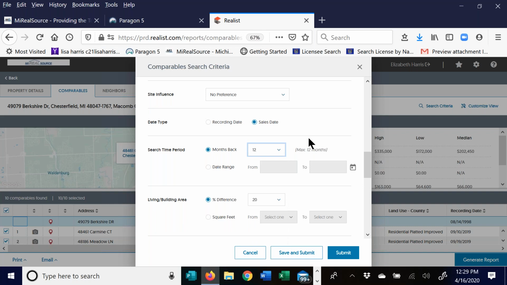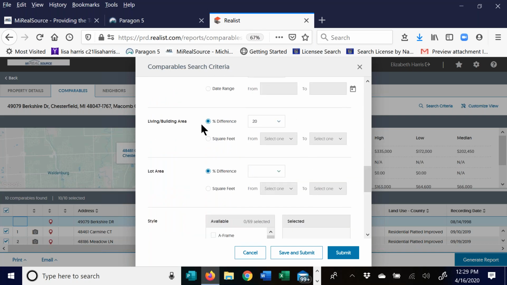A lot of times I keep it open at 12 months if there's a lot of activity, especially during the summer months when we're really busy and the sales are skyrocketing. That might be a time to reduce that so you're getting more of the recent sales. You can also do a date range. Also, I can sort it.